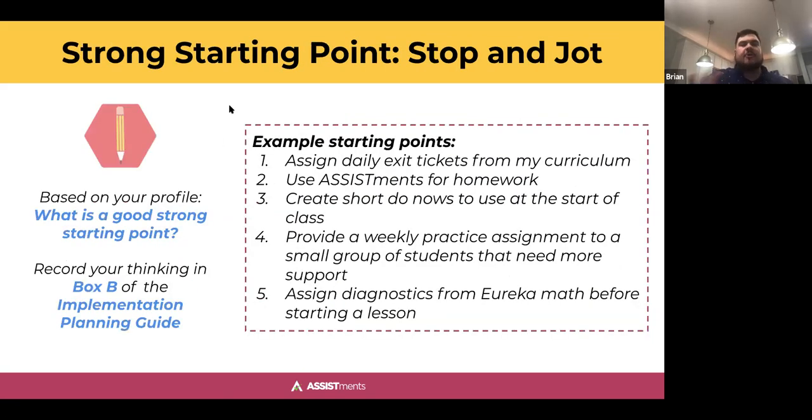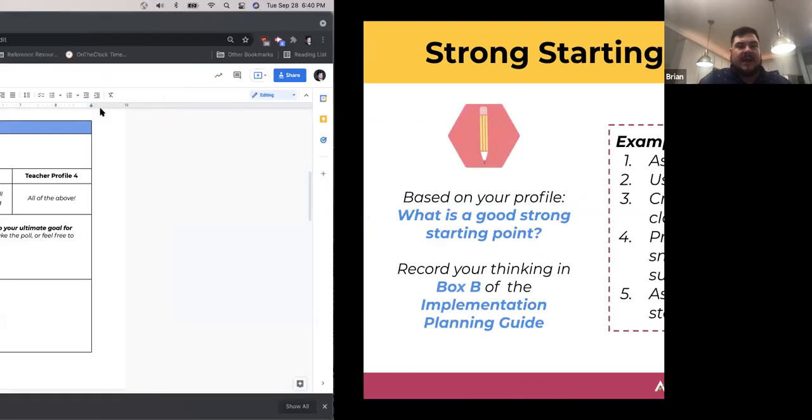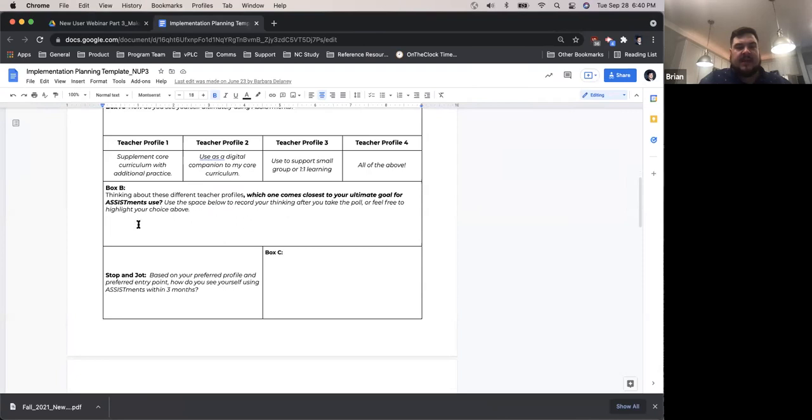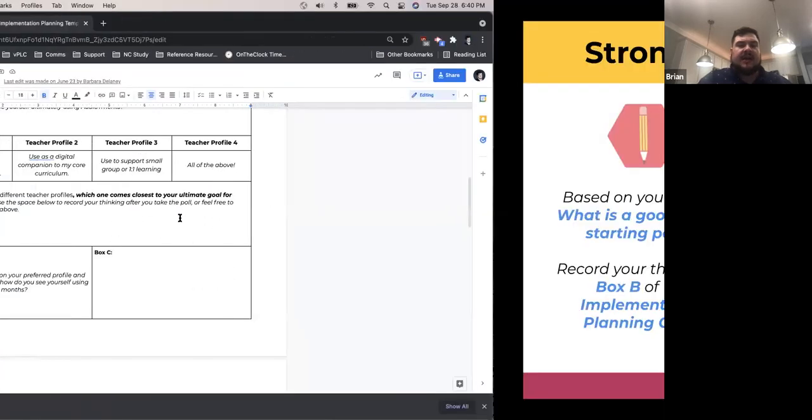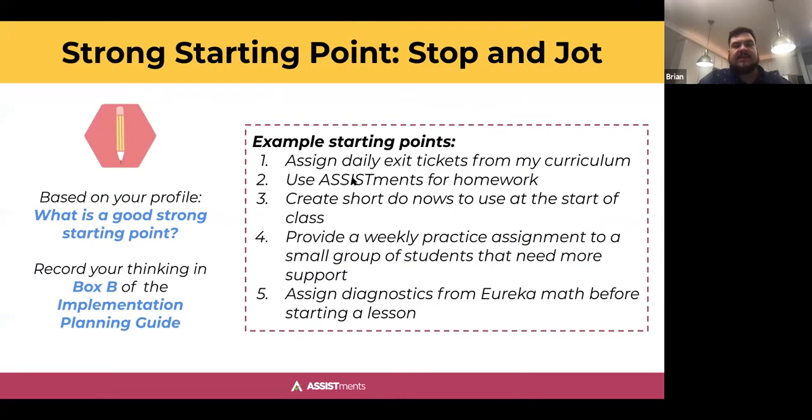So based on your profile, we want to think about what is a good, strong starting point. There are a few different options we'll go over here, but record your thinking in box B of the implementation planning guide. So when we go back to the guide, in box B, go ahead and think about and record which starting point makes the most sense for you in your classroom.